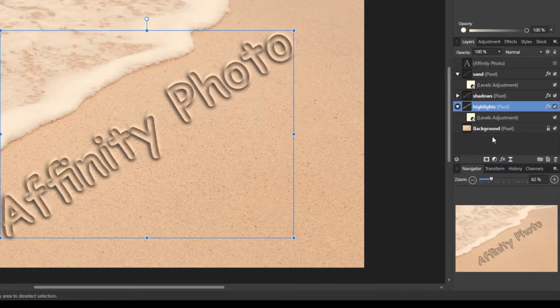Again, while you're on this layer and on the move tool, if you want to nudge it a little bit further, you can use the arrow keys to keep nudging it and moving the highlights around a bit, but I'm going to leave mine where it is.